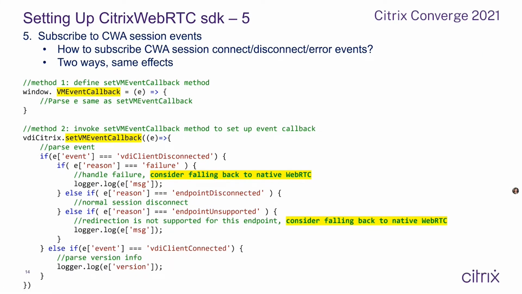Citrix Workspace sessions change dynamically. User can connect, disconnect, log on, log off, or there could be some errors in between. Vendor applications can either define a method on the global window object with a specific name, for example, in here is the VM event callback, or it can invoke an SDK method to register an event callback.